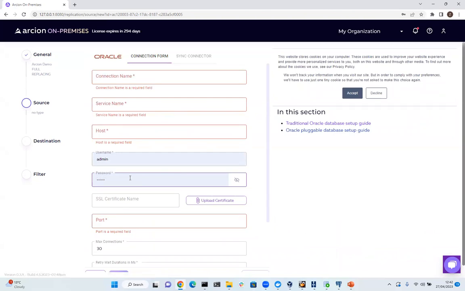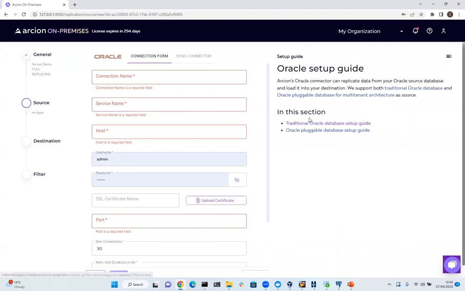And again, this is going to be specific to each source data platform. So in Oracle, you'll see things like service name that needs to be completed. On the right-hand side, we've got our documentation. So this will walk you through the whole process of setting up Arcion for replication, making sure prerequisites are satisfied for Arcion, and that we can configure Arcion within the UI to capture what we want.